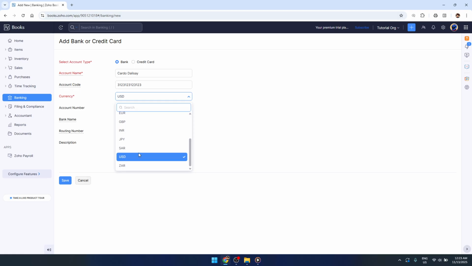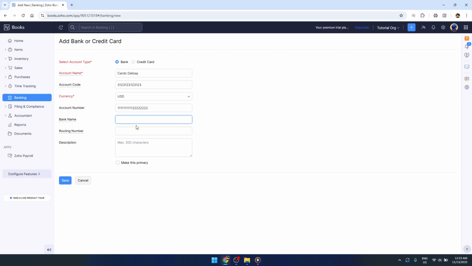Enter the account number as provided by your bank. You will also need to input the bank name, an essential detail for cross-referencing your bank transactions in Zoho Books. Depending on your regional edition of Zoho Books, you'll be required to enter a 9-digit routing number for the US or an 11-digit IFSC code along with branch details for India. Finally, there's an optional description field to add any extra notes that may be helpful for your records.